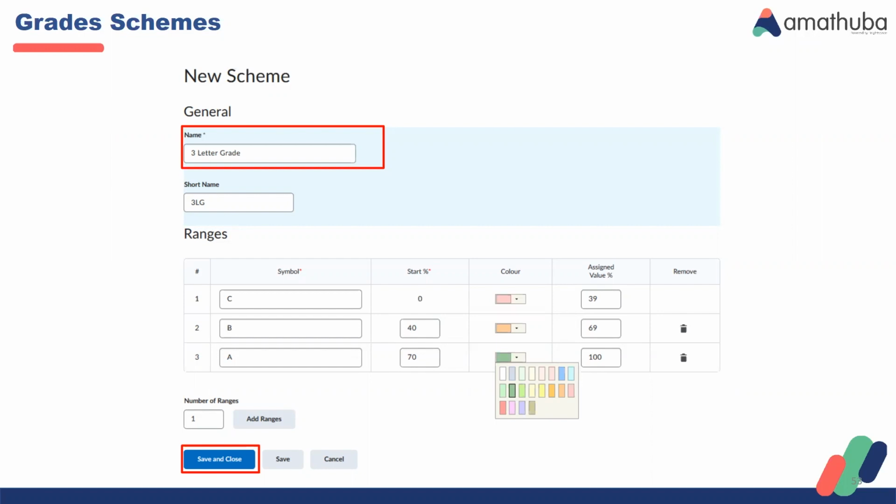So that is just a basic view of how to create a 3-letter grade scheme, but you can decide any kind of scheme that you would want to. You can see there's a button there that you can add ranges if you want to. And once you decided how many ranges you wanted to add and what you would like to call these, it doesn't have to be ABC. It can be anything that you want, like excellent or moderate or needs attention, anything that you want to. You would just click save and close.